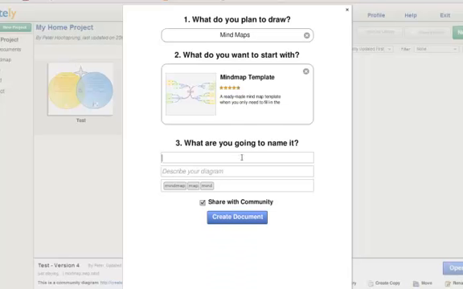What am I going to name this? I'm going to name this Test Mind Map. A creative name. You can describe it. So if this was for a specific project, it's going to kind of have this in the searchable community area, so you can kind of title this so it's a little bit easier to find. I'm just going to make that up since I didn't really come up with an idea for this.